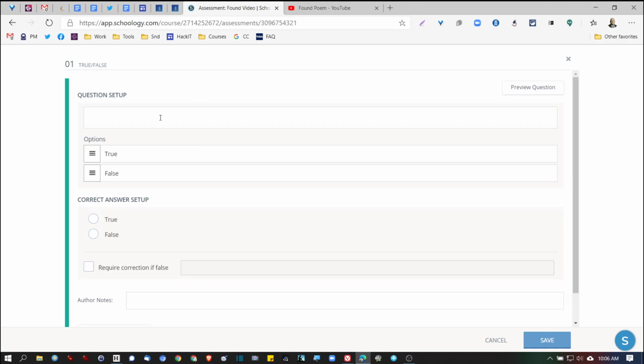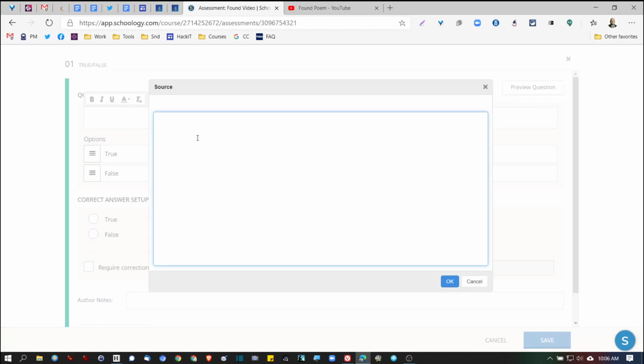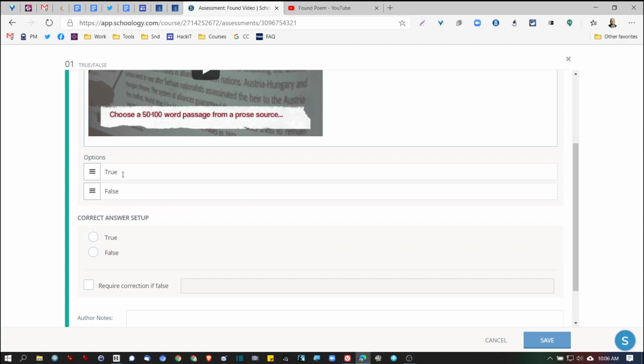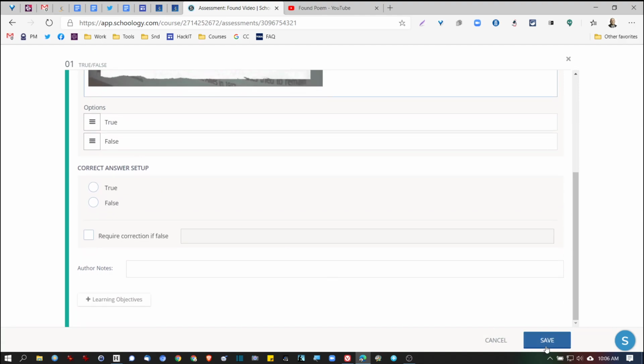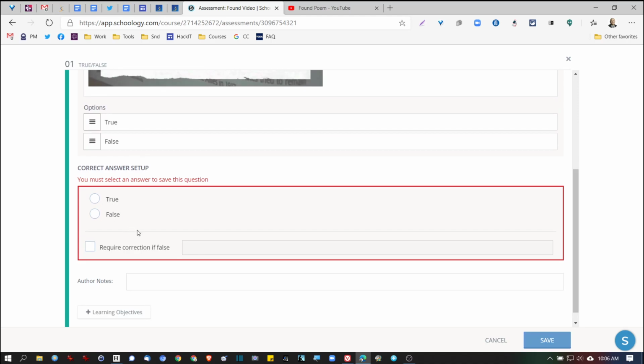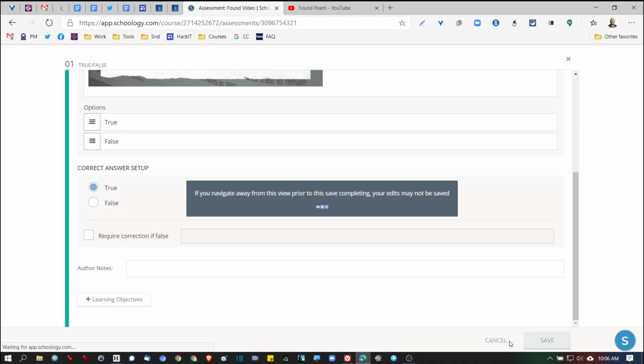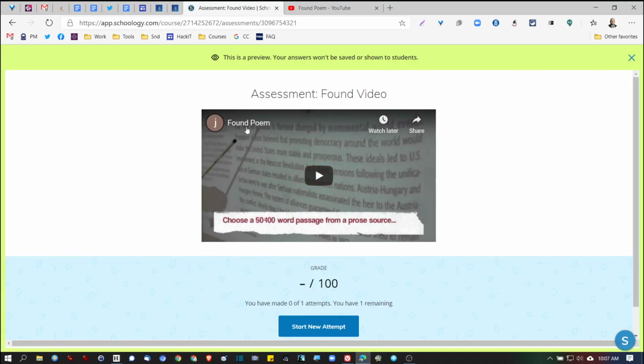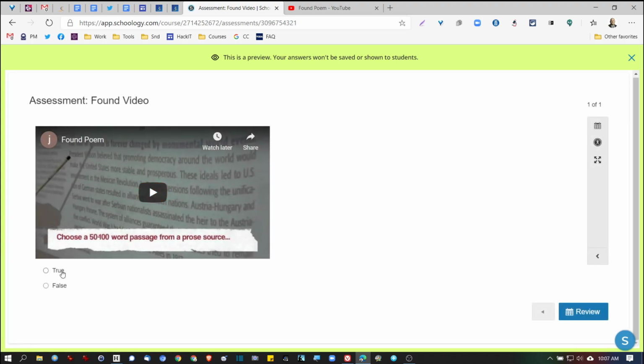add questions, and if you have source code, you can drop in a video and then put in your content. So let's see, I'm going to say true, and again, this is just so you can see what this looks like. So there's a preview, and now I've actually embedded this video, and so when they start their attempt, they will have to watch the video and then decide true or false, or whatever question I wanted to put in.